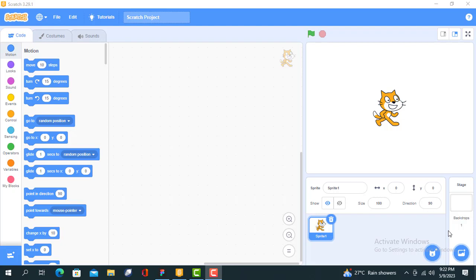So in today's class we are going to be explaining all these: motion, looks, sound, events, control, sensing, operators, variables and my blocks. I'm going to be taking them one after the other for easy explanation. Now let's start with the motion.